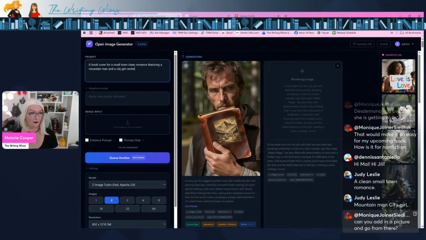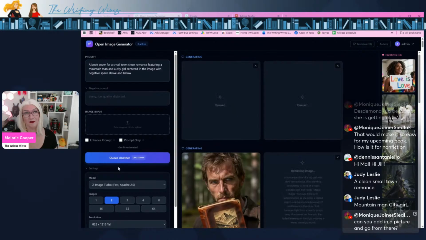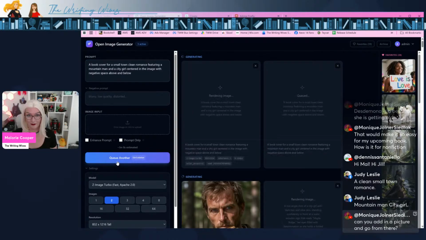I'll say centered in the image with space above and below, or I'll just say negative space. See what we get out of that. Because if you say space for text, it might just put text in the space, because you know how AI are. They tend to do that. So there'll be some scenarios where using the enhanced prompt may not be useful. But some of them were pretty cool.